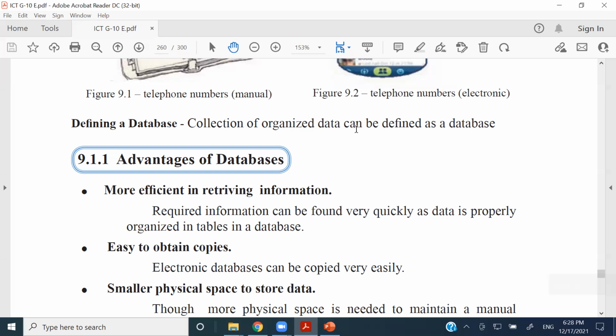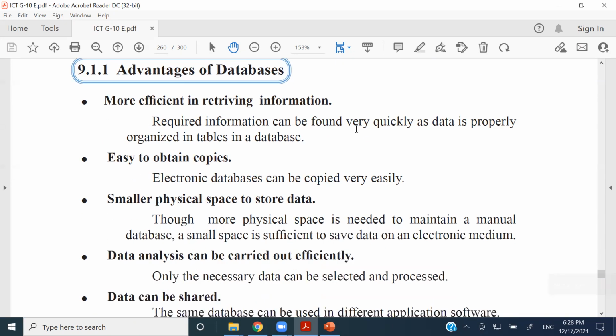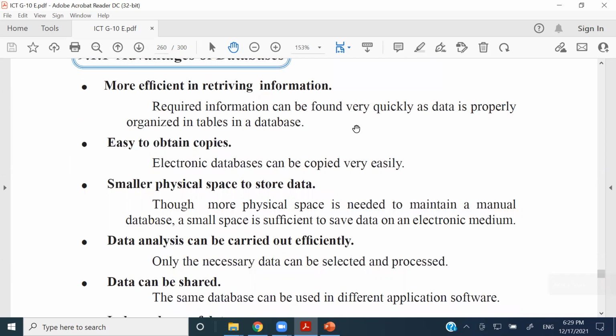And again, it is easy to obtain copies when it comes to electronic databases. We can copy a particular database very easily. But if you're thinking about copying the manual database, like the phone book my parents had, I have to photocopy it, or take the book and write the contacts one by one into another book. That is how I would have a copy. So it takes time again. It's not an easy task. And also, an electronic database needs comparatively smaller physical space to store data.